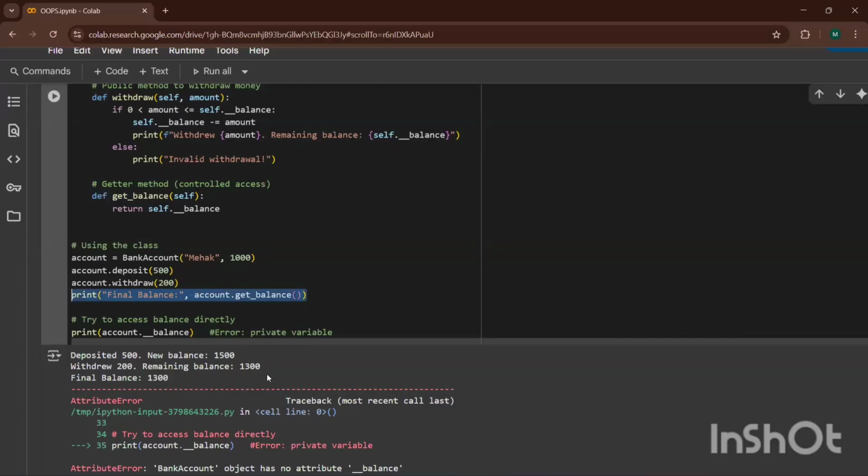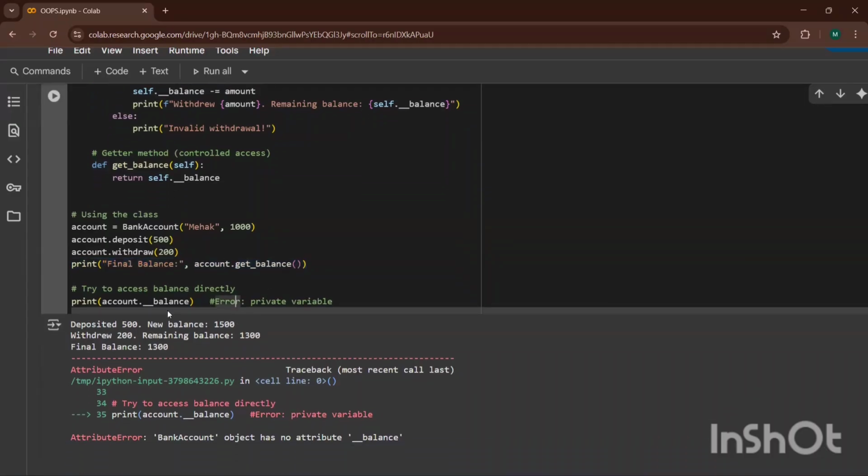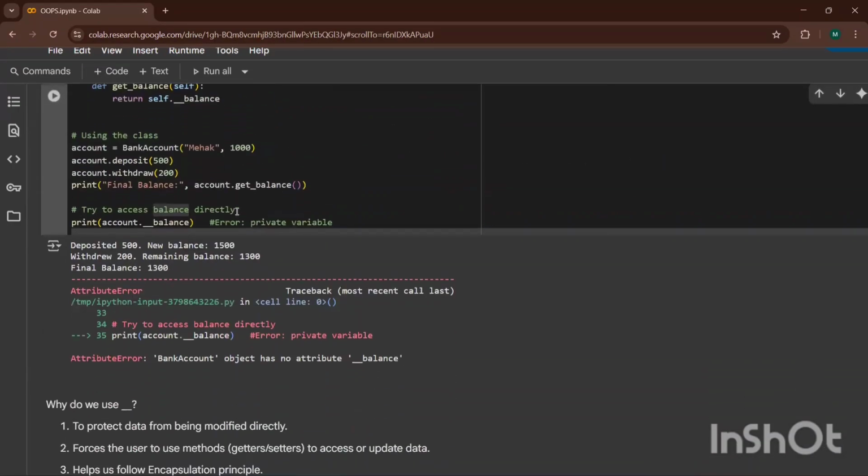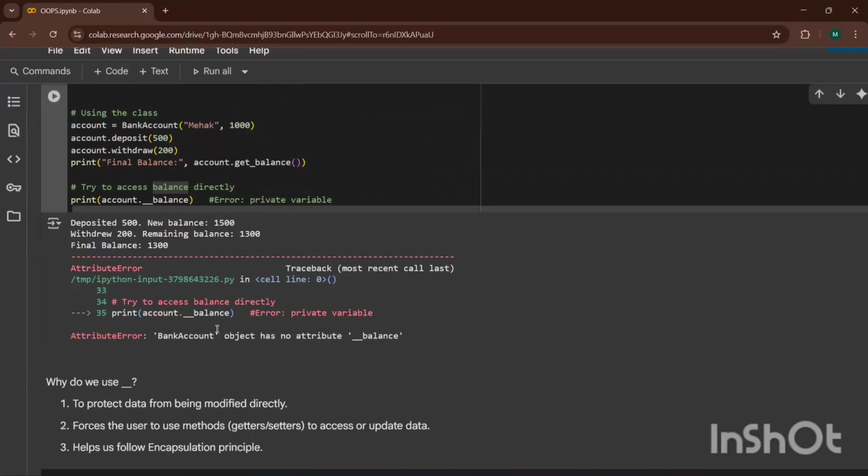Okay, ma'am. In this last line of code, see, I'm not using get balance. I'm using double underscore balance. What is it? It is private. You cannot call it. See, bank object has no attribute named balance. It will show like that because it is private.